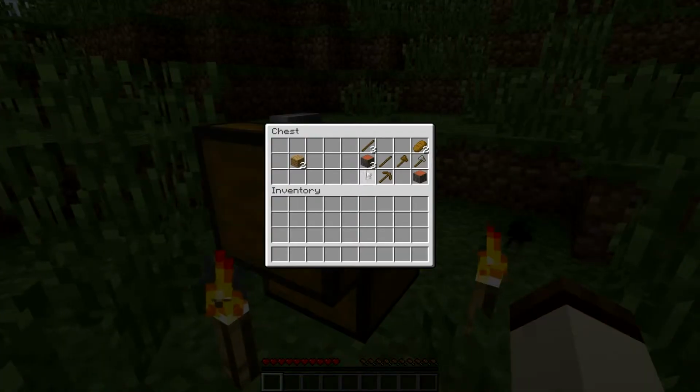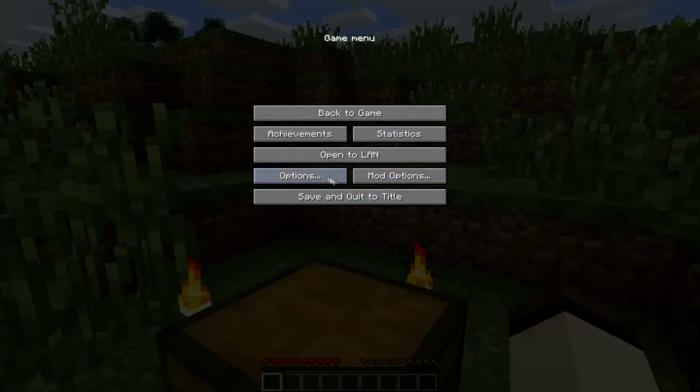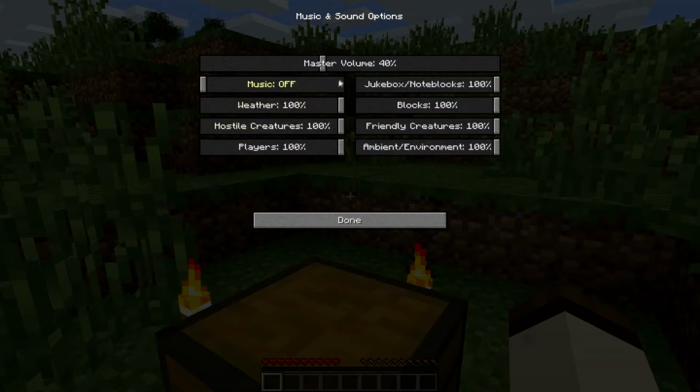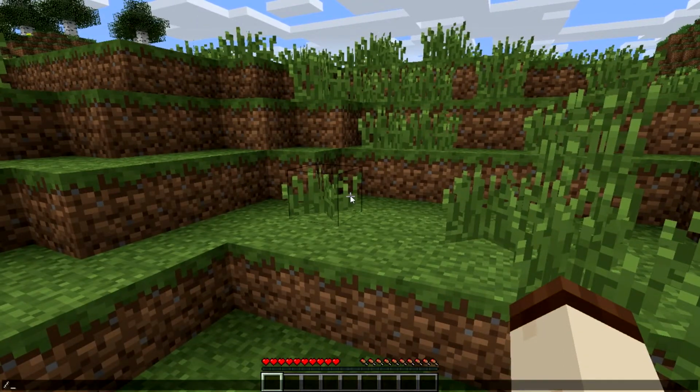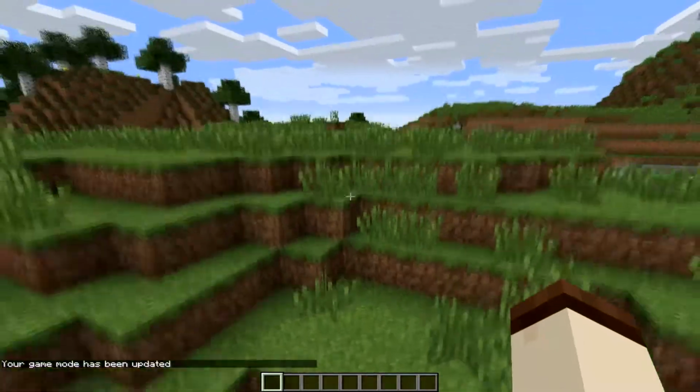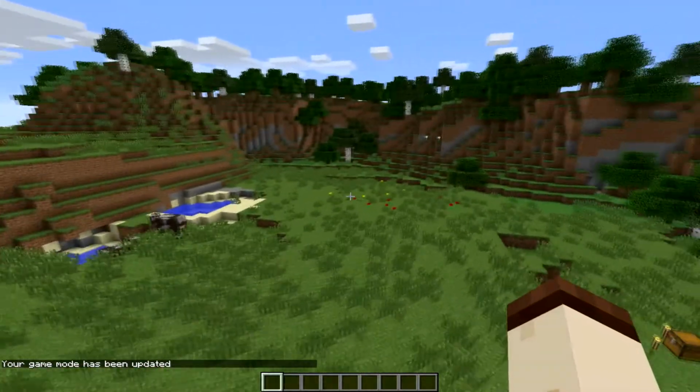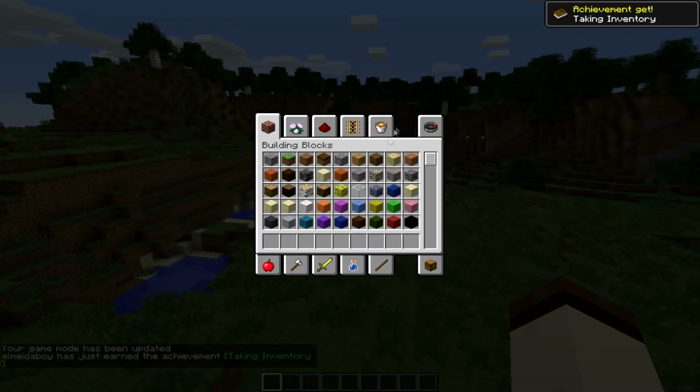So we have a chest here. Okay. Let me just do this. And game mode 1. So, as you can see, the world works. Just kidding, I want to show you the mod.